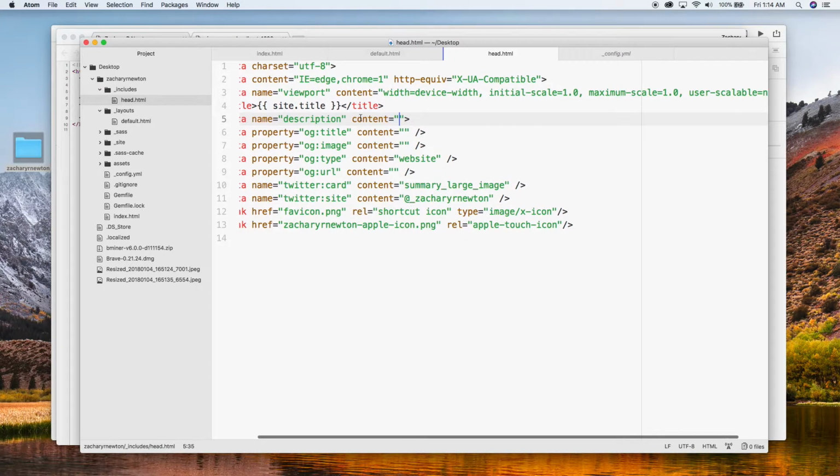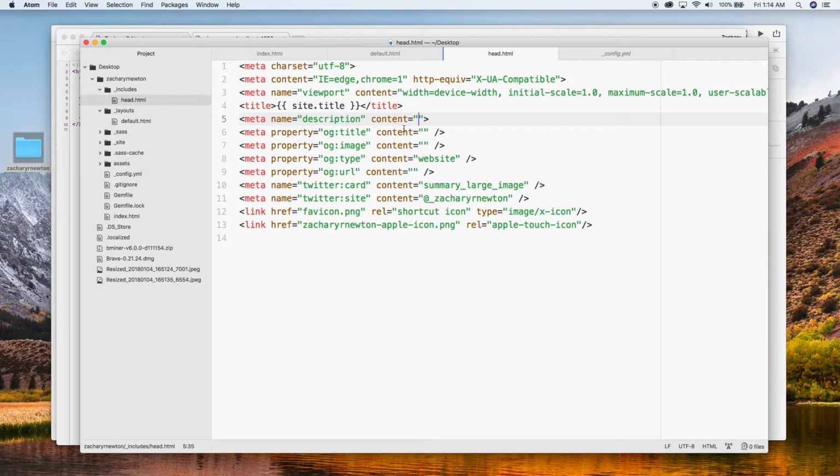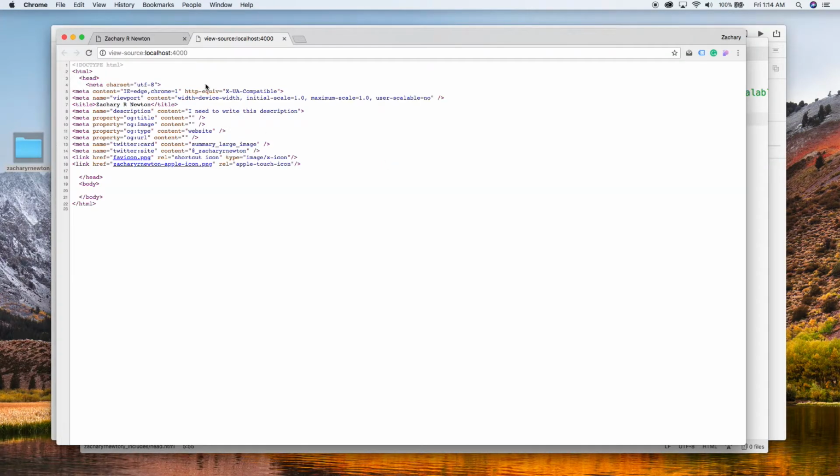Let's go ahead and get this description in here, and we are going to use the variable that we've got right here for description. It's going to be super simple, just like we use title. It's going to be curly brace site dot description, and that's going to pull in our description. We can come back here, refresh this. Here's all of the code that we just added, and here is the description that is in our config.yaml file. I need to write this description. But anyways, that'll be fine for right now. We don't need to do anything with that.